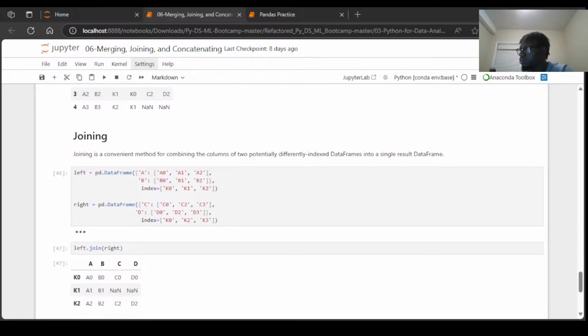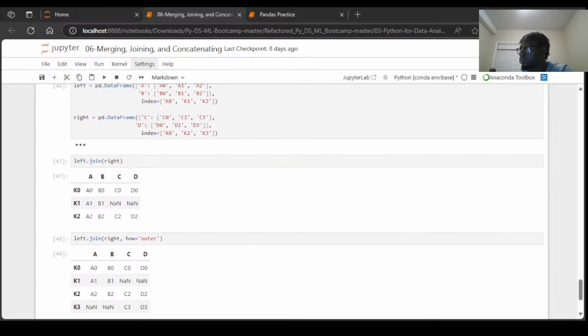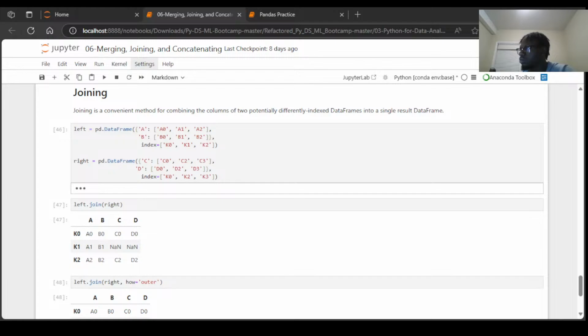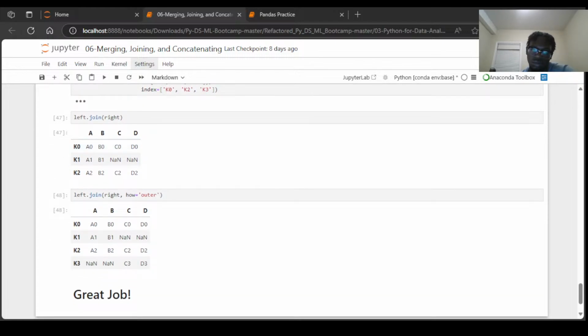And finally, we've arrived at joining. Joining is a convenient method for combining the columns of two potentially differently indexed data frames into a single resulting data frame. You can essentially think of this as the same thing as merge, except the keys you want to join on are actually on your index instead of a column. So here I've created two data frames, left and right. Notice they have columns A, B, and then C, D, and the index is actually the keys we're going to join on.